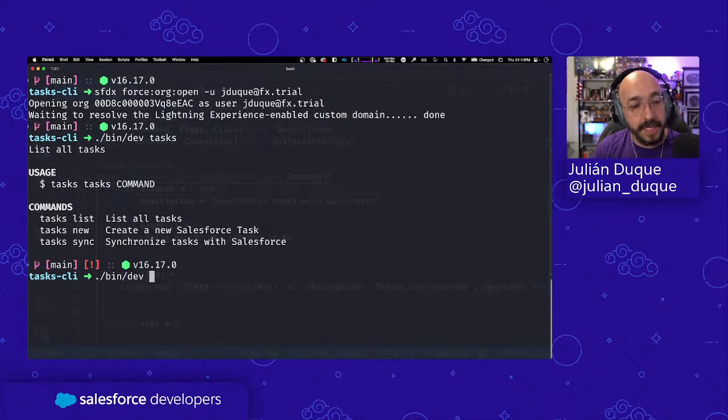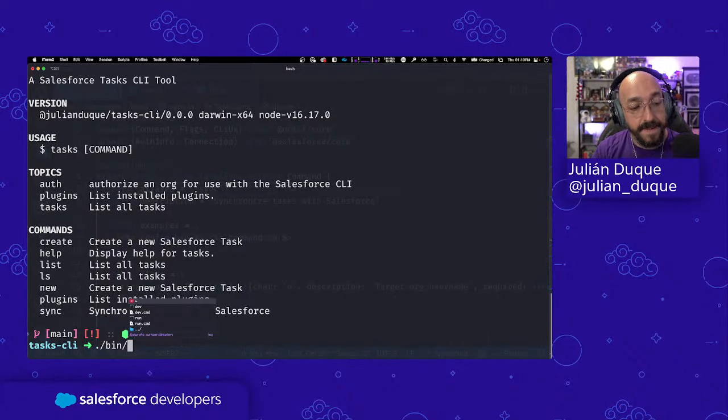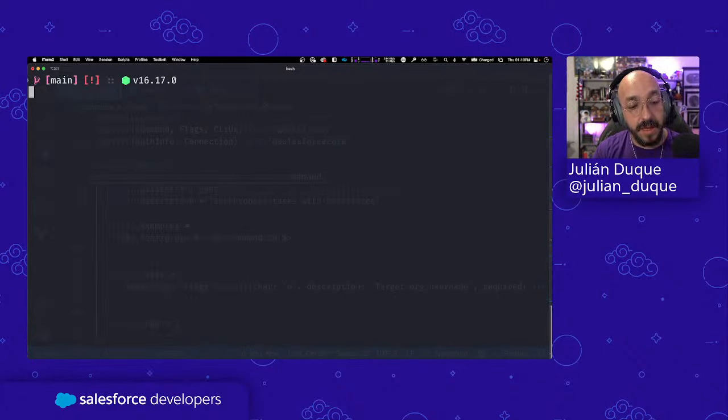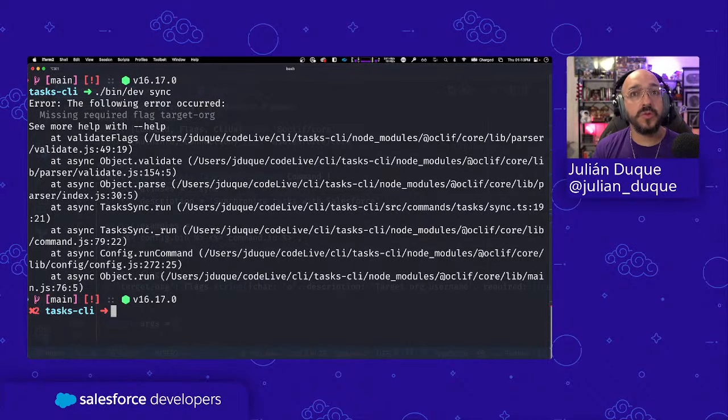But if I execute just the command at a root level, I have some aliases, and I can create as many aliases as I want. So now you can see that I have the synchronize alias, and if I run the sync command, it will try to fetch the tasks from Salesforce. Remember that on our previous episode, we implemented just a basic query. We have an error. It is telling us that we require a flag, which is the target org. So we are going to specify the target org, and let's pass the user.